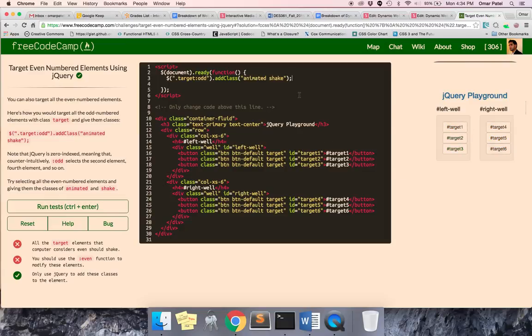So 2, 4, 6. And we did that because, oh, sorry. Here we go. Even animated shake. Oh, sorry. This is 0 indexed. So 0 indexing means that the counting starts at 0. So the first element is actually at 0. The next one is 1, 2, 3, 4, 5. So when it's even, it's actually targeting 0, 1.